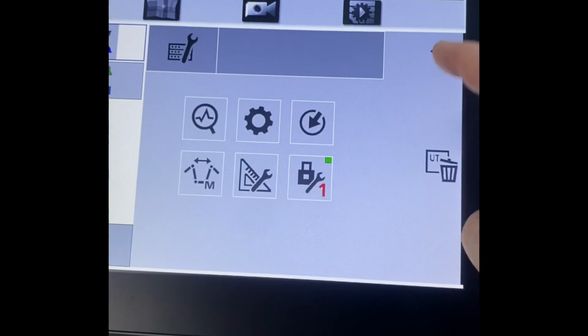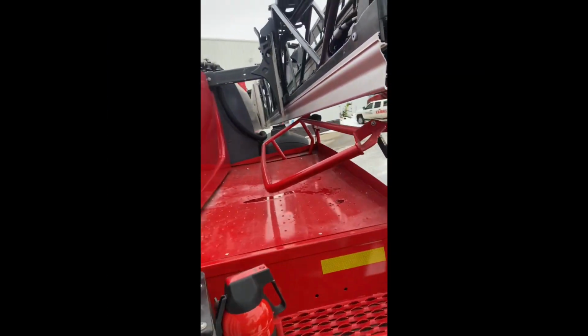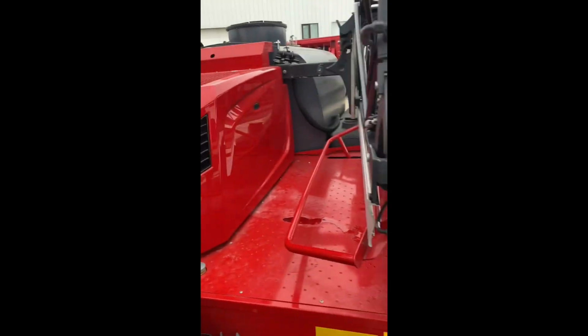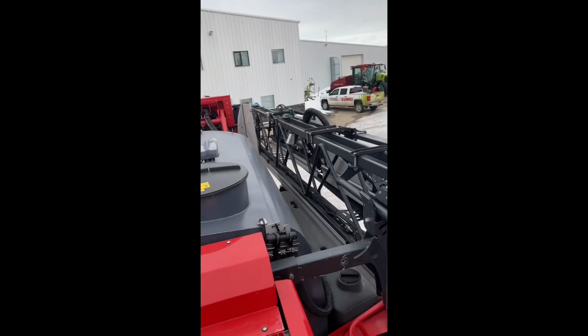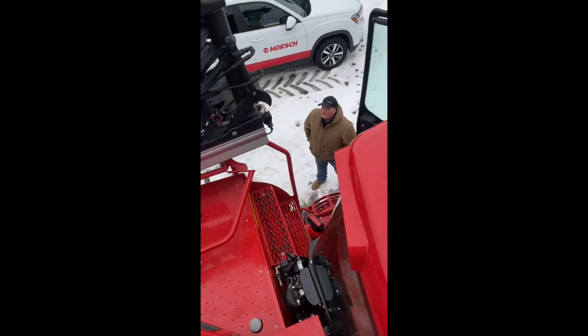So if we go back and look at our sprayer now, we got lots of room to get up to the engine compartment, and we've just changed the folded position.